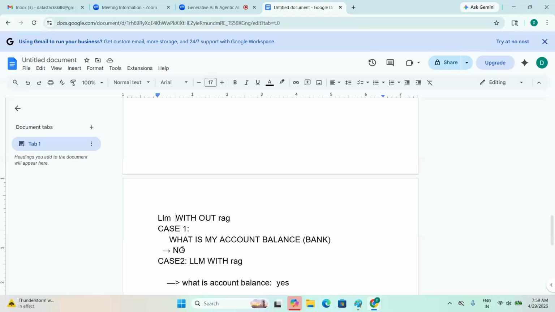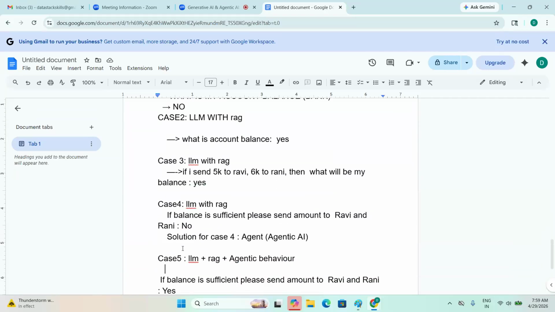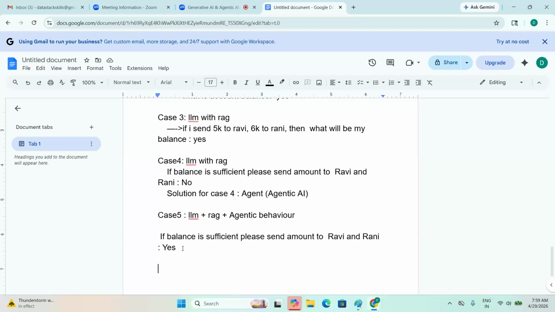RAG, we are going to get our personal information, but no action. Private information. Let's continue to work on that. Here, the personal means private information. If action is needed, we need an agentic AI. That is case 1. You're able to see it, right?